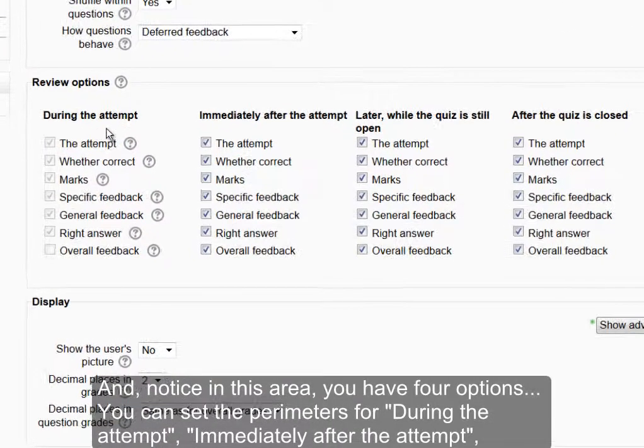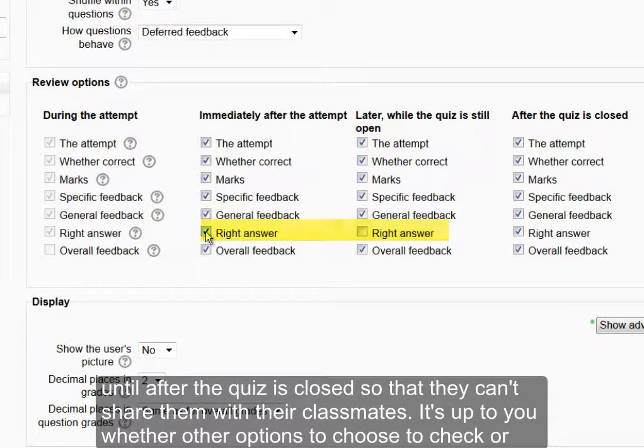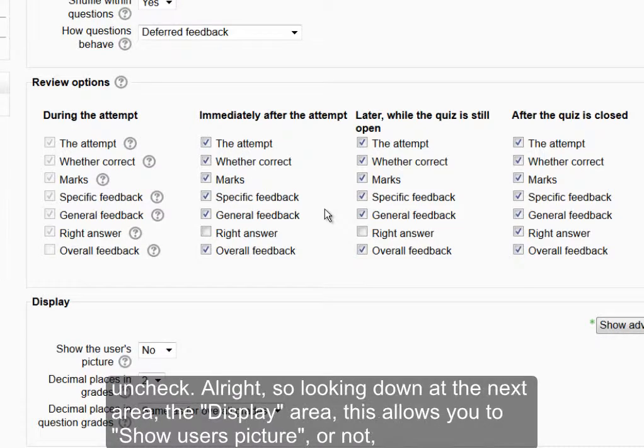And notice in this area you have 4 options. You can set the parameters for during the attempt, immediately after the attempt, later while the quiz is still open, and after the quiz is closed. It's probably a good idea to not let your students see the right answers until after the quiz is closed so that they can't share them with their classmates. It's up to you whatever other options you choose to check or uncheck.